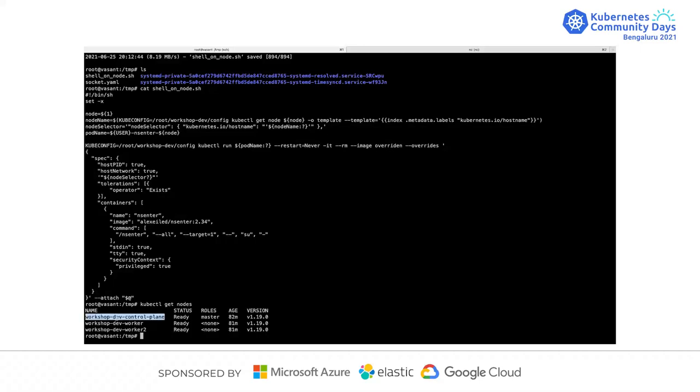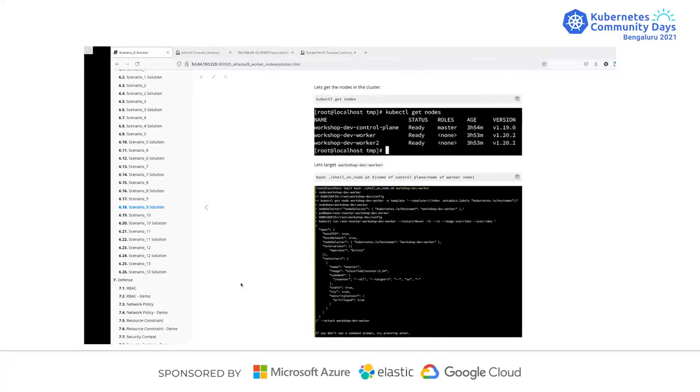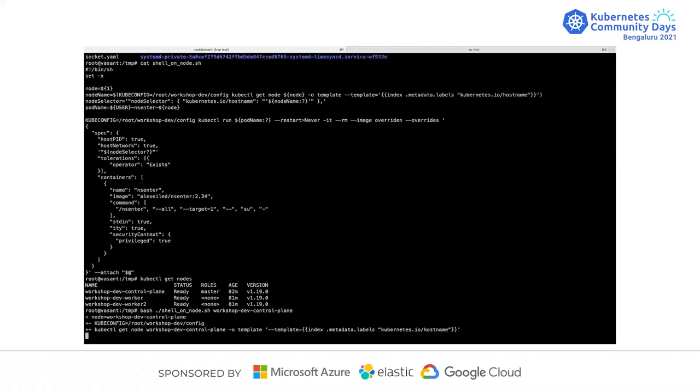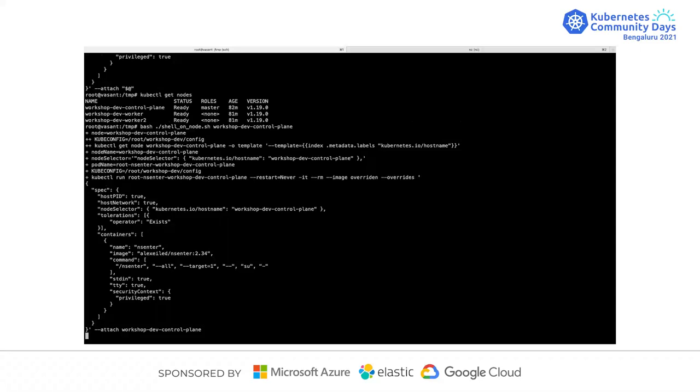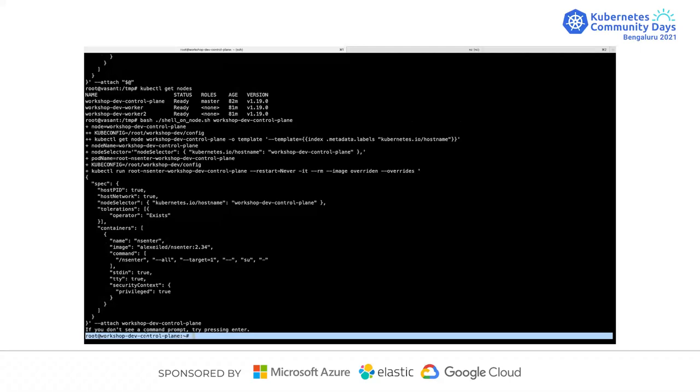So let us target this one. This looks like a juicy target: the control plane is always a juicy target. So I will run bash ./shell and provide the control plane node, and quickly it should give us access to that particular node. It takes some time, just, yep, there we go. If you look, it says we have got access to the control plane.